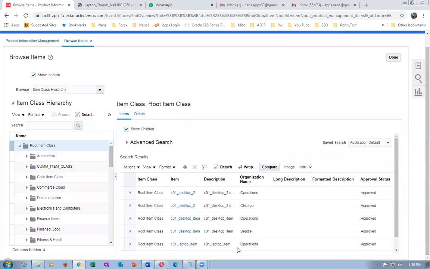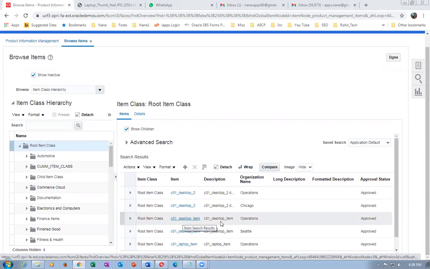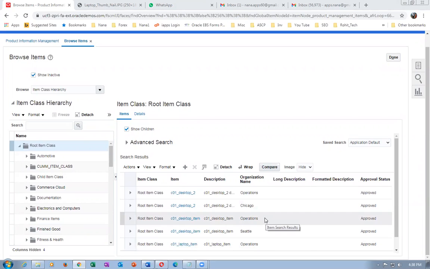If you have a look at it, the desktop item is now created in the operations org, the 000 org, and it is assigned to the first org, CTL org. Whereas Desktop 2 has been assigned to the third org, operations in Chicago. And the laptop is only in the master org. Laptop is in the master org, whereas desktop is in master plus 01, whereas Desktop 2 is master plus 03. Fine, this is the way I have done it.